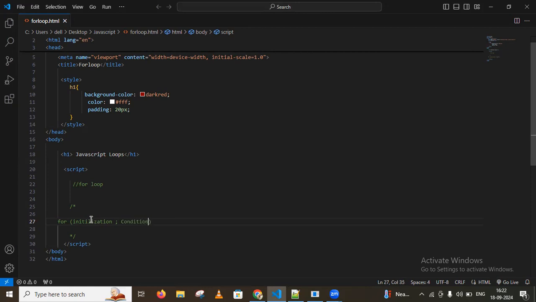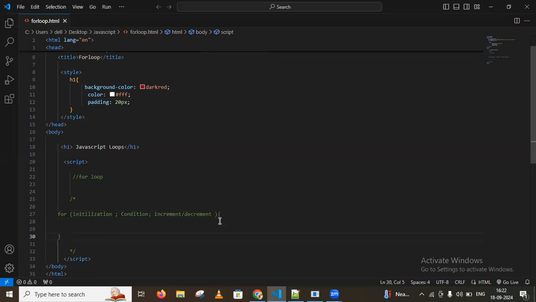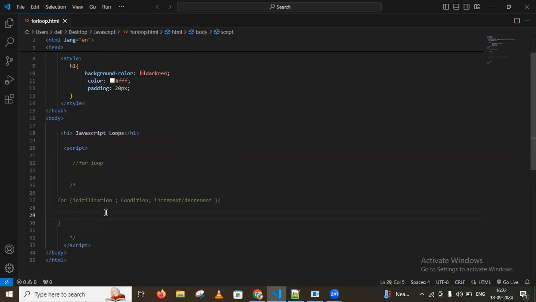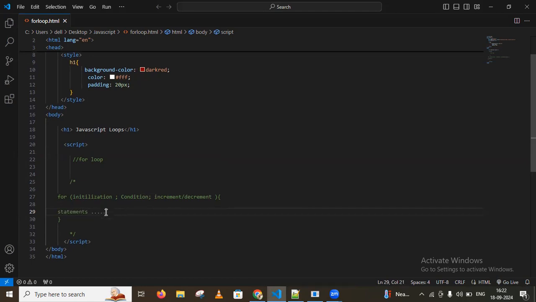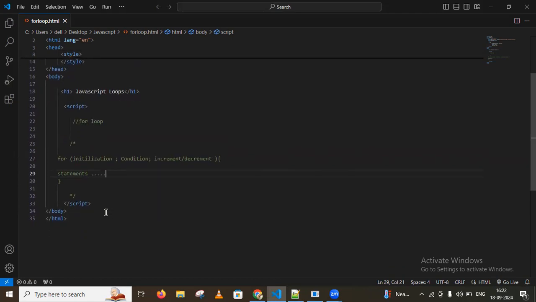So second we will put the conditions in the for loop, and after that we use increment or decrement here. Okay, and followed by the block here. And we may write the statements here, statement 1, statement 2, statement 3, like this.